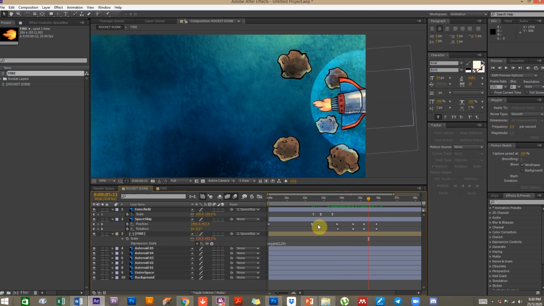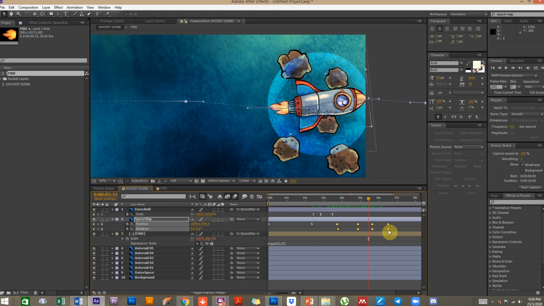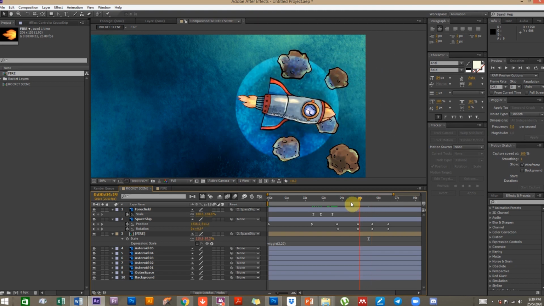In fact, if you want to extend these keyframes, you can select all of them, hold down your alternate key, click and drag them so that they are further apart. And I think I'm okay with the motion.